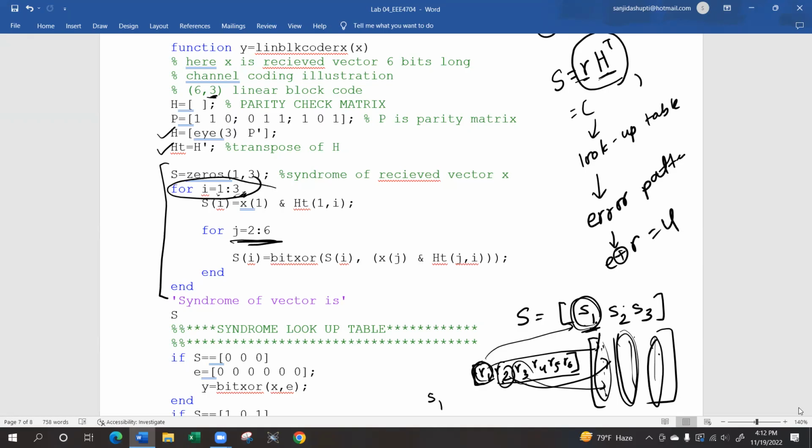Each of these columns will ultimately result in multiplication with the first element of your received vector, which will actually initiate the calculation for your S1, S2, and S3 respectively, right? And this for loop will continue the calculation for the rest of the bits in your code word for each of these columns, right? So that's what the second for loop is for.